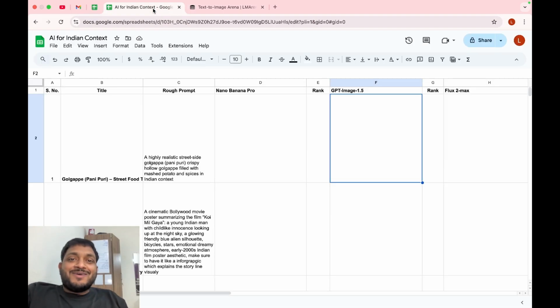Hi everyone, I'm Lokesh and I'll give you a quick idea about what AI generative model is good for generating what kind of images with respect to Indian context. The idea is to see which model has better understanding of Indian minimal details.